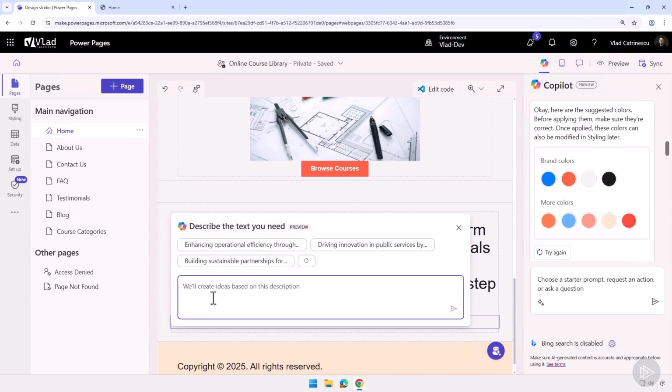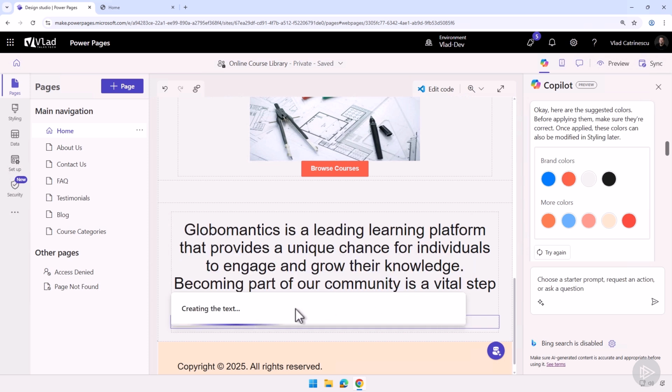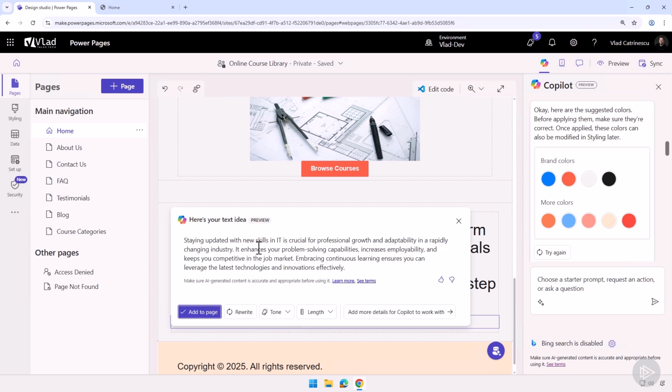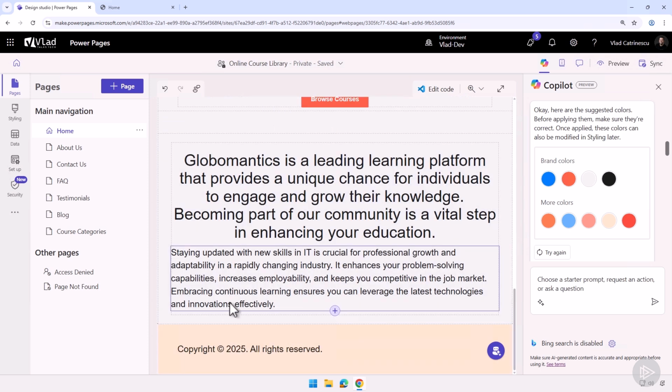And if you want to, let's say I add more text in here, I could also use Copilot to create text from blank. So I could ask Copilot, for example, add text on why keeping up with new skills in IT is important. And Copilot created the text for me. Awesome. This is way better than lorem ipsum when you create a site. This way you can have some text that actually makes sense. What else can we do?